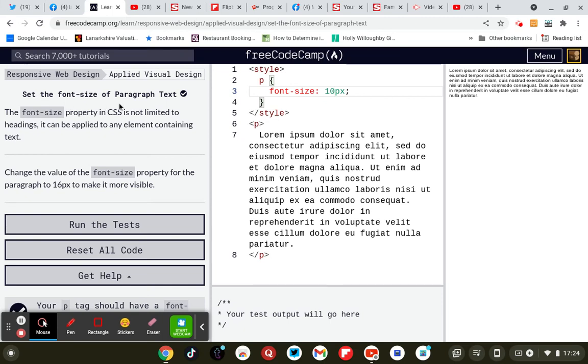Set the font size of a paragraph text. The font size property in CSS is not limited to headings like H1 to H6. It can be applied to any element containing text. Change the value of the font size property for the paragraph to 16 pixels to make it more visible.